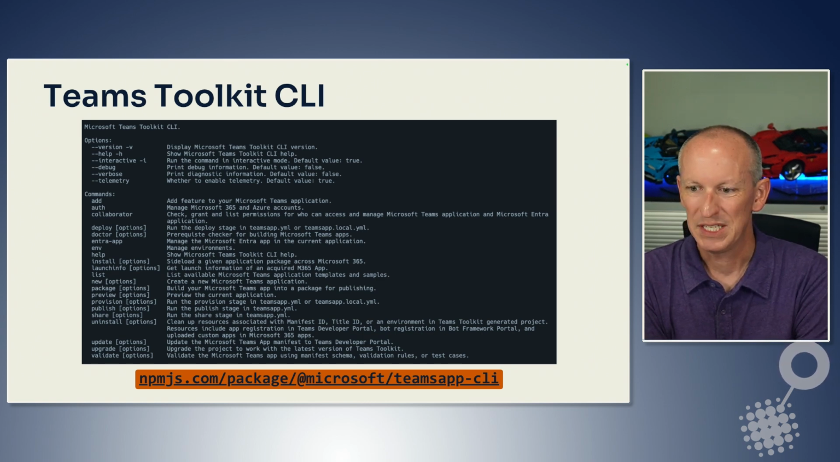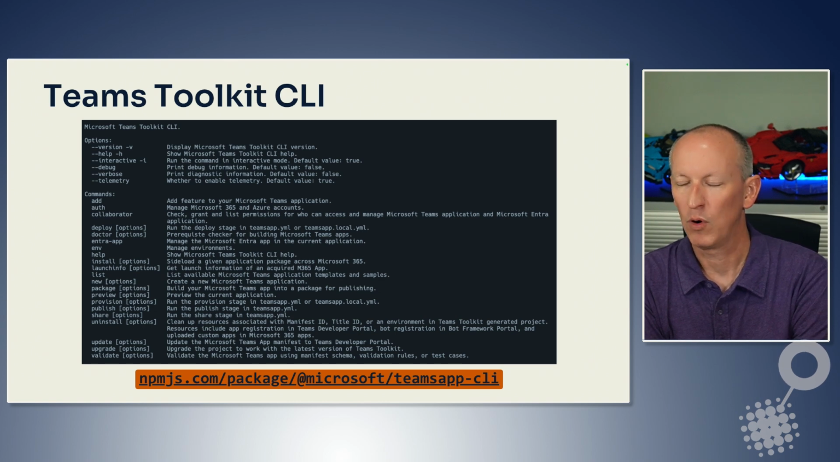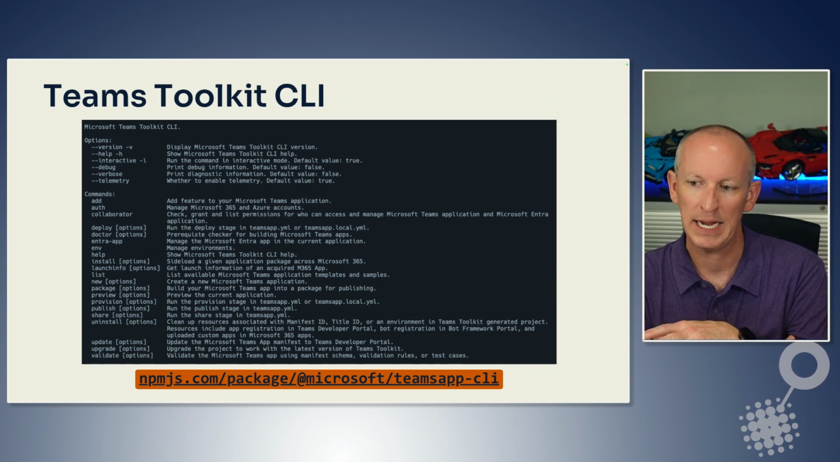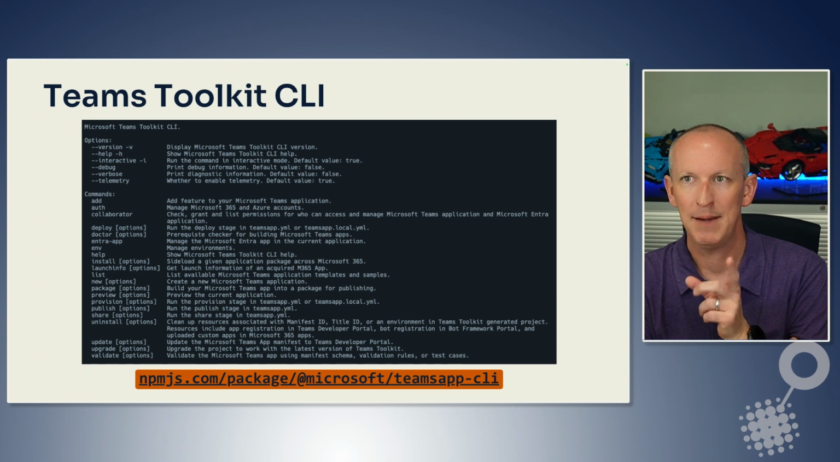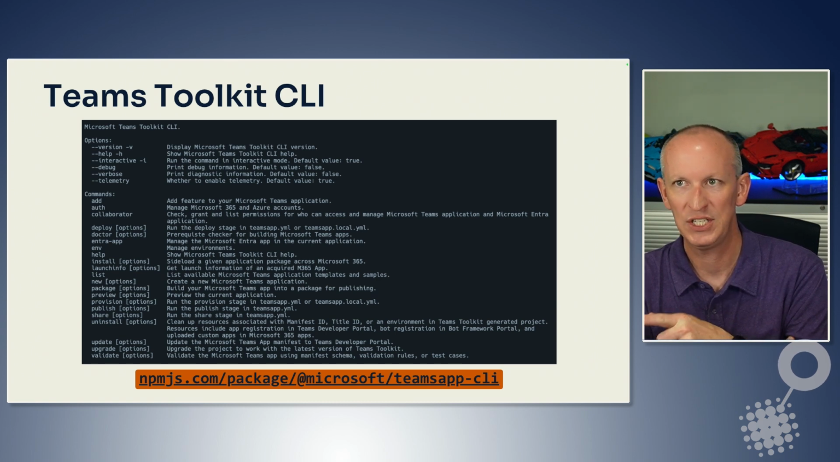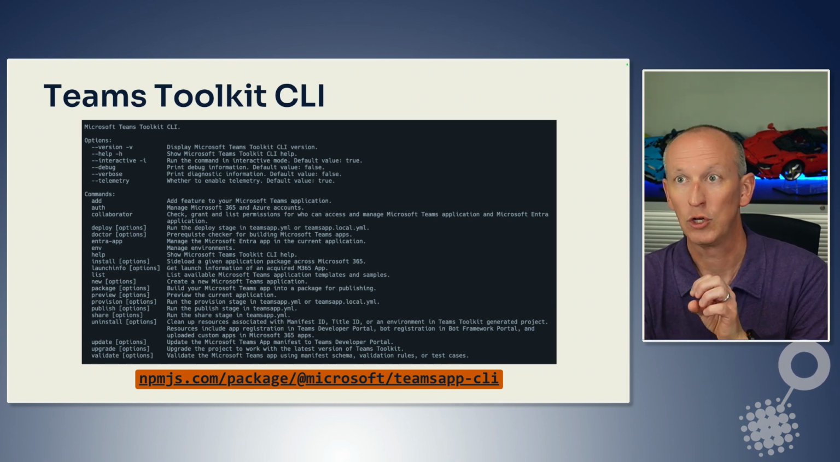The way you're going to get this project is you're going to get it through the npm.js registry. So if you go to npmjs.com/package/@Microsoft/Teams app-CLI and you install this globally on your machine, this is going to have the command line interface installed for you that you can take a look at.